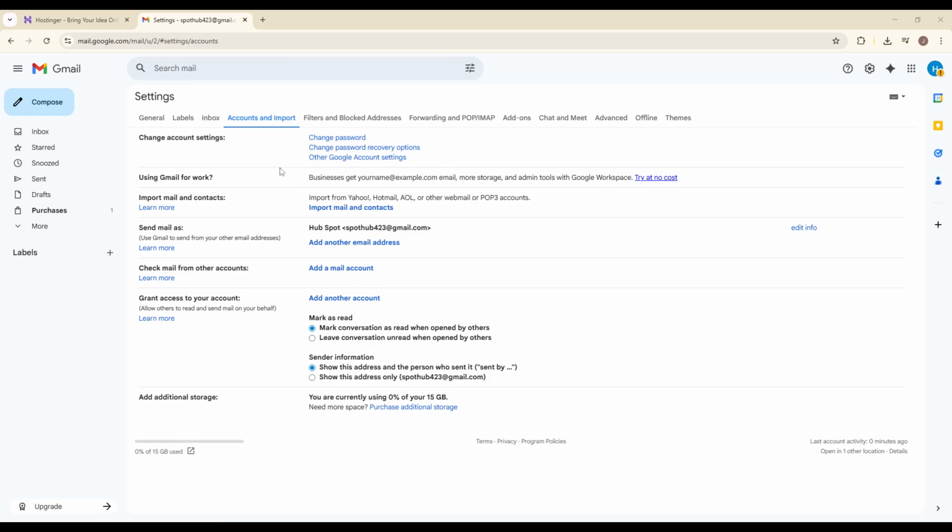A small pop-up window will appear, asking for the email address you want to add. Enter your full hosting or business email address, then click Next. On the next screen, choose the option that says Import emails from my other account using POP3, then click Next again. Now you'll need to enter your hosting or POP settings.